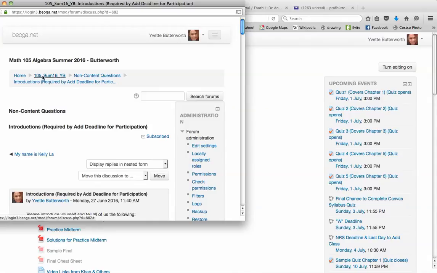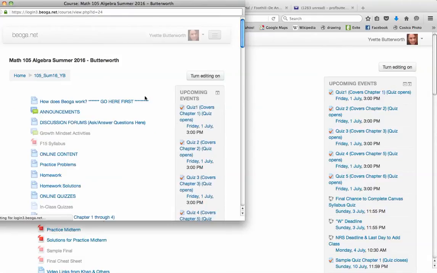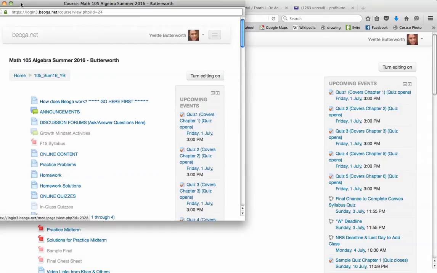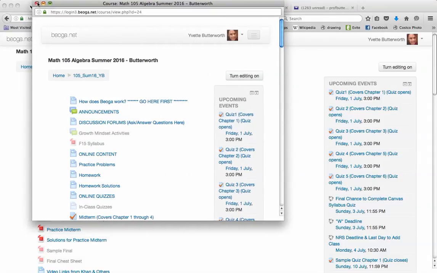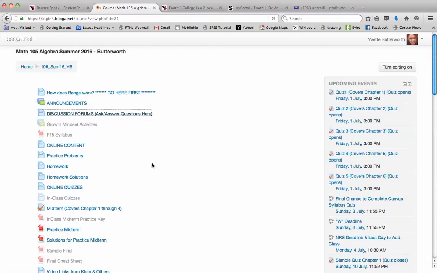So anyway, I'm going to go back to 105_sum16_YB. That's the main page here, and that's going to take me back to this main page. Now this main page actually is already on my screen over here, so I can come over here.